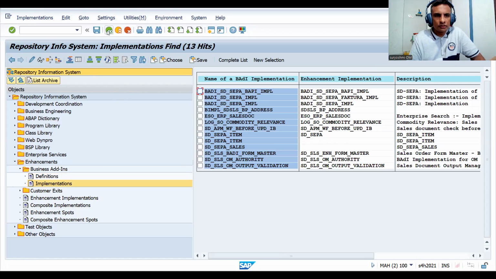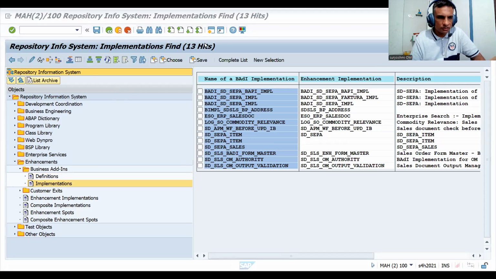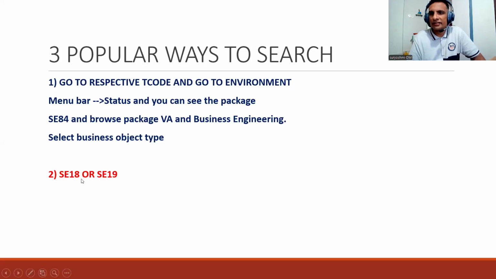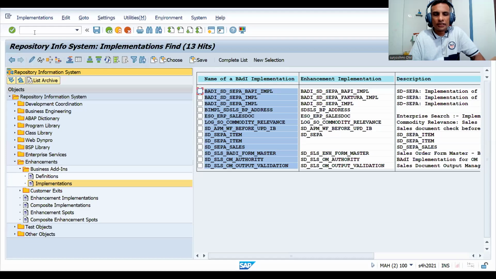Let's quickly go to the slide, because this is a little hard to understand if you go inside. You can find it by using SE18 and SE19. SE18 is for definition, and this is for implementations. Let's see this. At least you have some knowledge of where to go. That is more important, as he need not write coding and all, being a functional consultant.